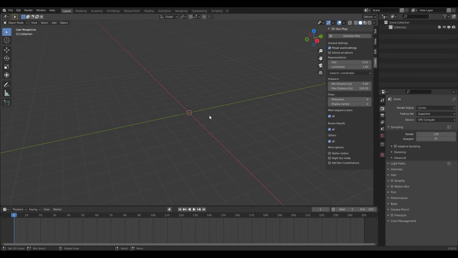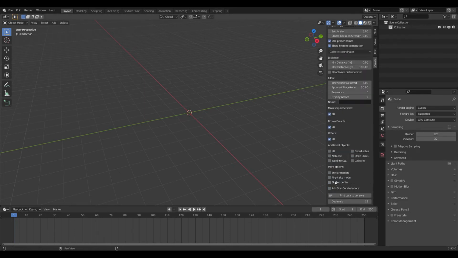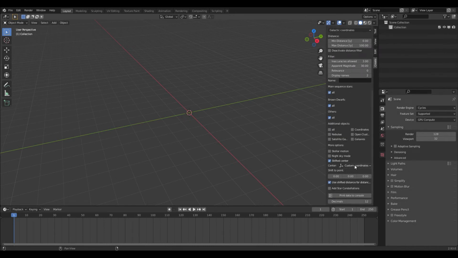This new feature is called Shifted Center, and it allows you to select a new center point for the generated map. By default, this is of course the sun, but now you can change that to a preset or to custom coordinates. This option is available if you click Advanced option and go all the way down here, and then select Shifted Center. And here you can enter custom coordinates, and you can immediately see how the print data to console operator comes in handy.